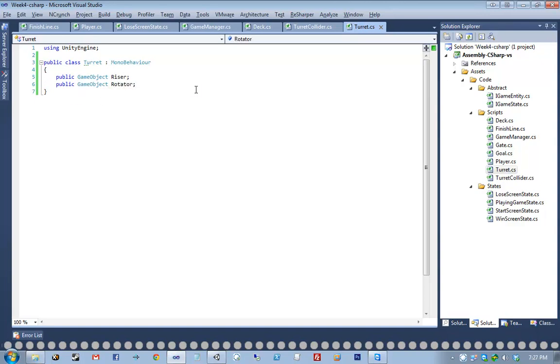By adding these two properties, wow, did I say by adding these two properties to a field? Because I meant to say by adding these two fields to a class, we are able to associate our turret object with two other game objects.